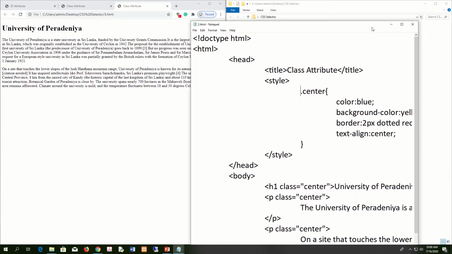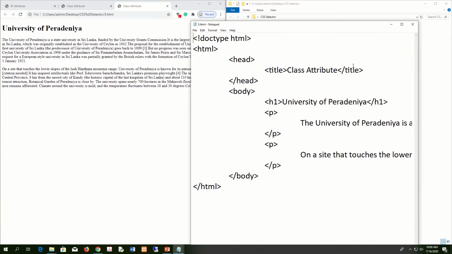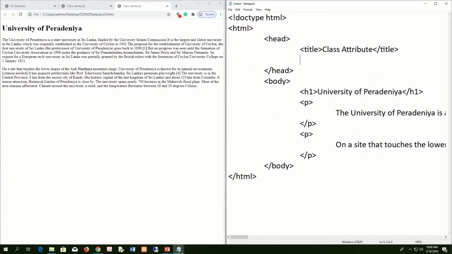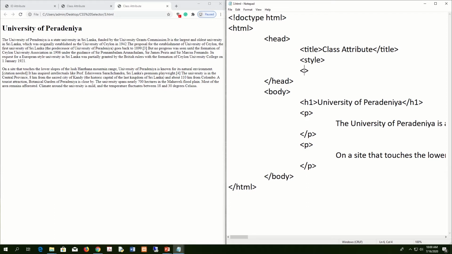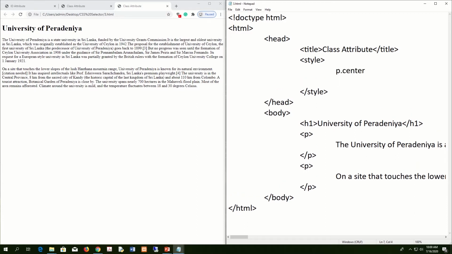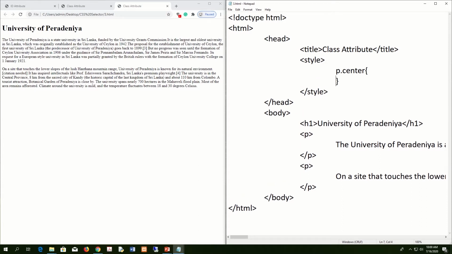Actually, no, I'm going to write it. Because here the style name starts from the HTML element. Here also I use the internal CSS. Now I'm going to define a class for the paragraph. Then I use p dot center. Then I use the same properties that I used in the earlier one.